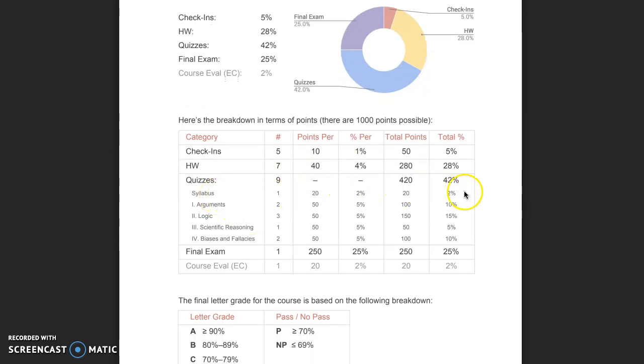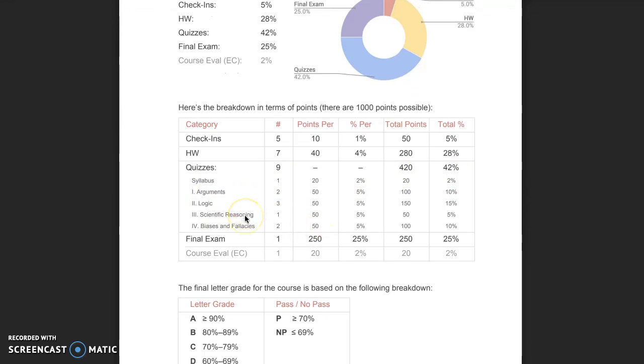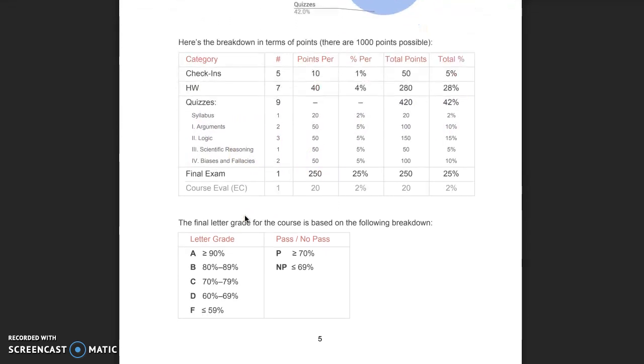One's a syllabus quiz. You'll take that soon. That's sort of the odd man out here. It's only worth 20 points. Every other quiz is worth 50 points. There's a final exam, and there will be 1 extra credit opportunity.